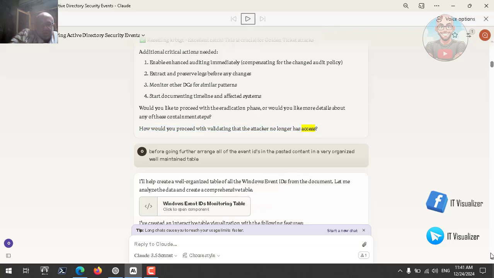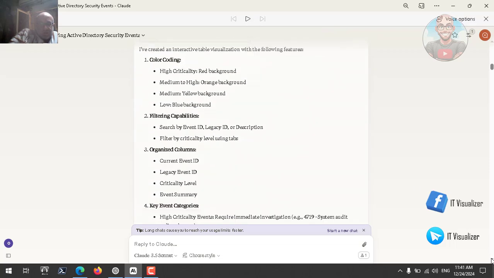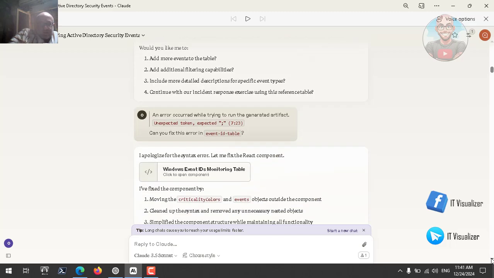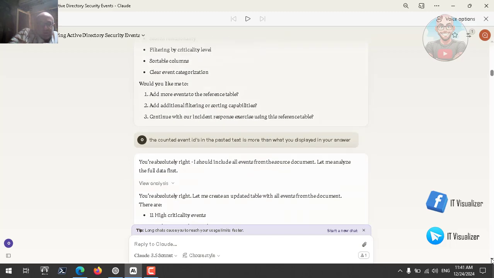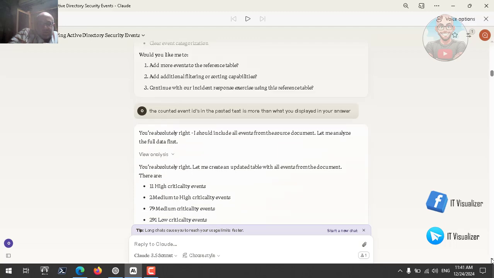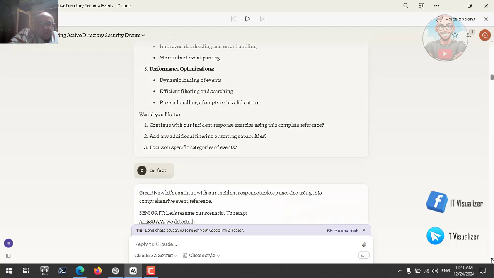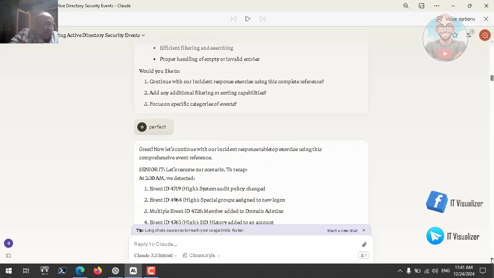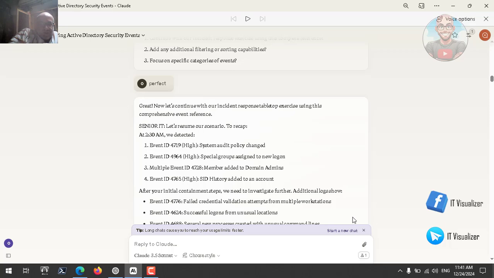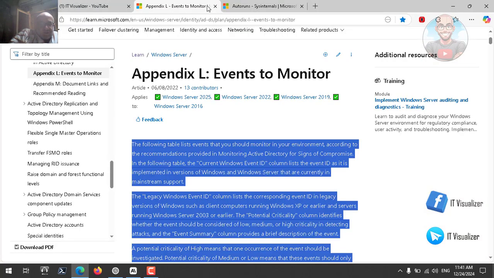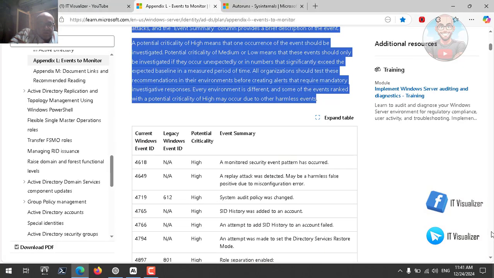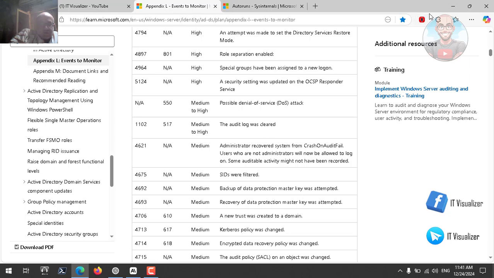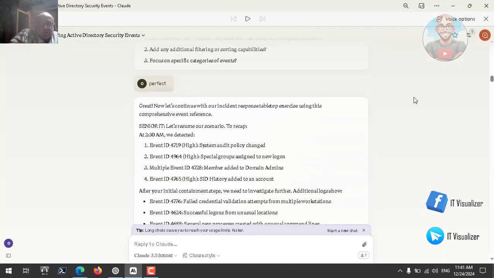So here I think he's giving him something to... I'm asking him to arrange the events, asking him to arrange these events in a table, so I can see them in a good view.